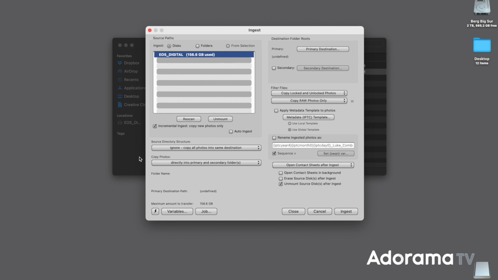So if you put the card in, even though those old images are on there, you're not going to have duplicates of everything from that first quarter. So that's huge. That's a very big feature that I love in Photo Mechanic.